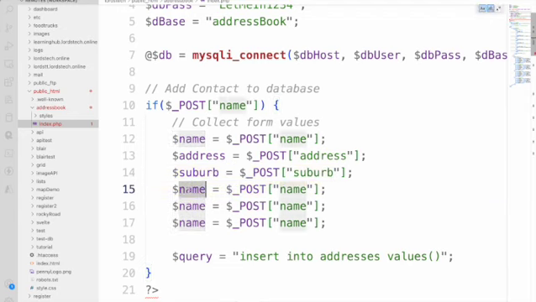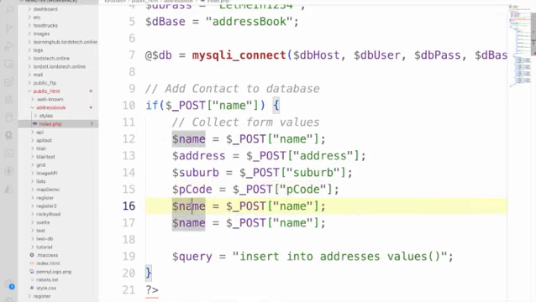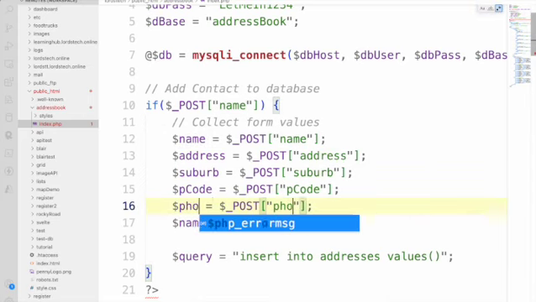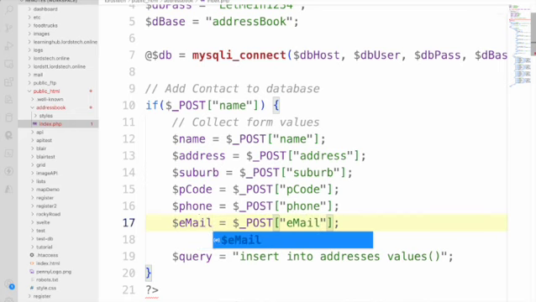Click this guy, Command D, address, suburb, postcode. I think I called that P code from memory. We'll check that in a moment. This guy, Command D, phone I think was next. And this guy, Command D, email.